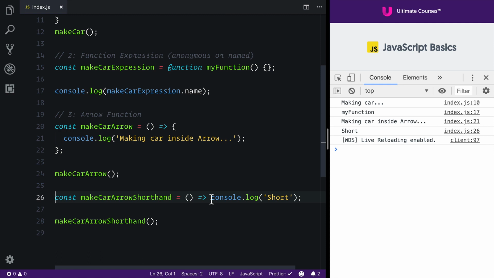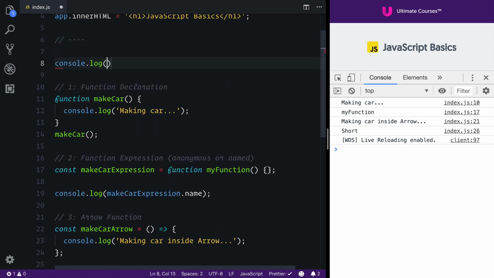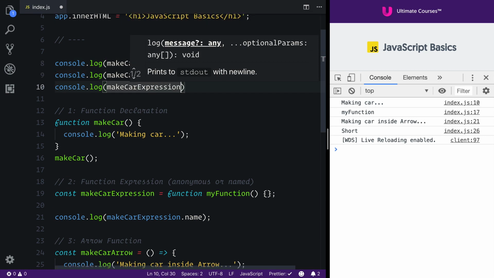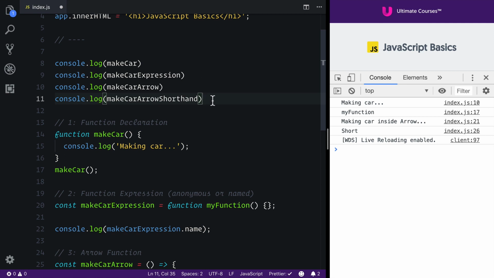Now the final thing that I want to show you is, when we looked at the beginning of this course, we looked at the let keyword and how you cannot access it above, and this is due to something called hoisting. So let's scroll back up to the top and let's try and see the behavior of how we can access these functions. So let's call make car. Let's also call make car expression. Let's also add the make car arrow, and finally the arrow shorthand. So all of these, you can see that there is no red underlines. If we were to spell something incorrectly, then we do get that red underline.